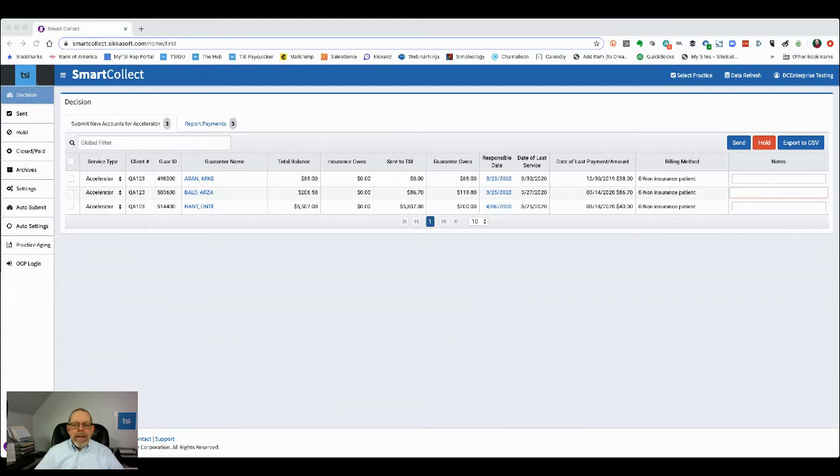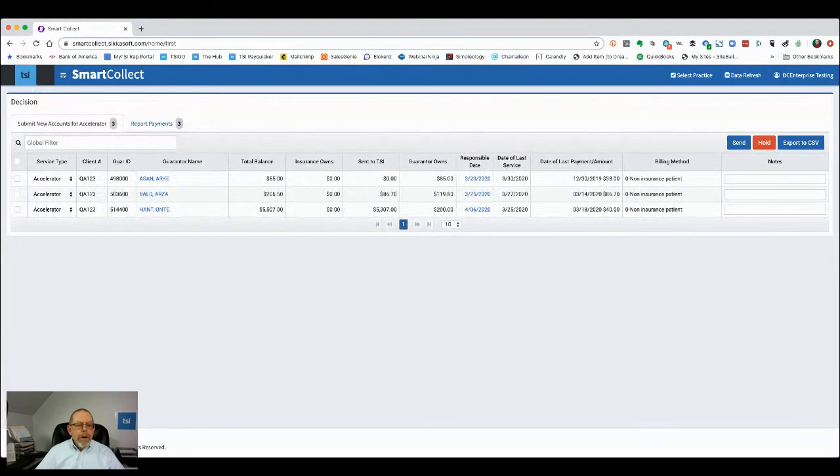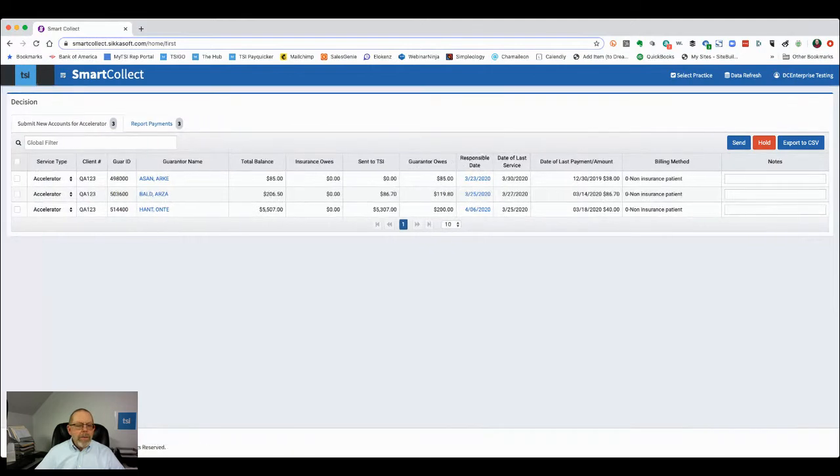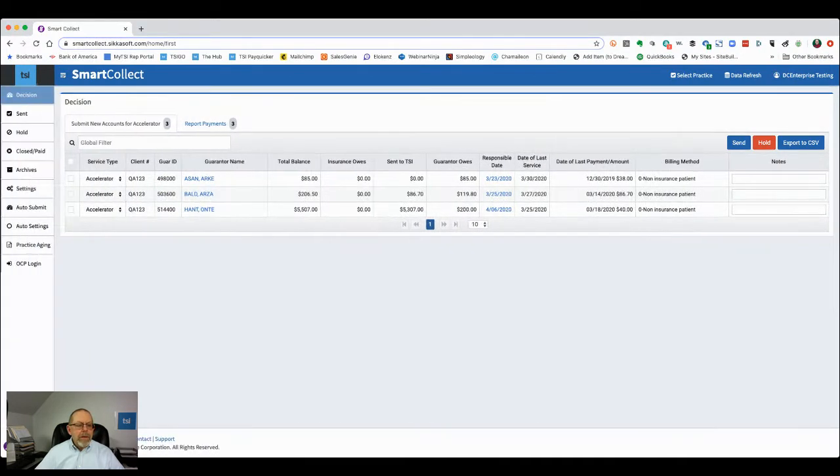So this is your main screen. This is where you come to when you enter into SmartCollect. You see the three lines up here, which is a menu. That basically just collapses your other menu. So if you want to see the menu, leave it open. If you don't want it and you want the screen to be a little bit bigger, leave it closed.